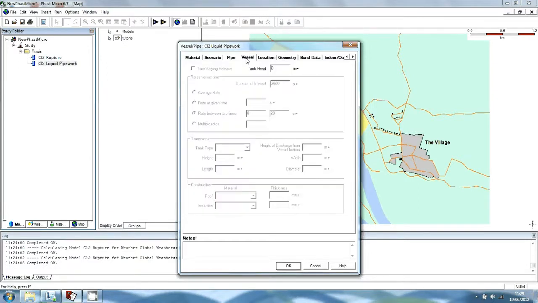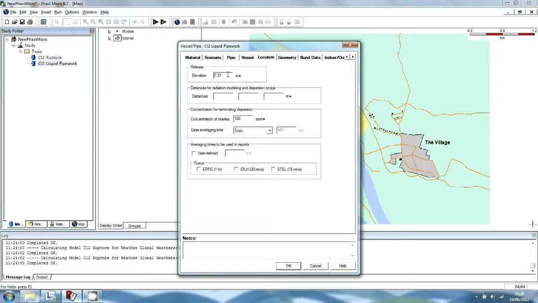On the Vessel tab section, set the liquid head to 4.6 meters. The other fields in this tab section are not relevant to Fast Micro. On the Location tab section, set the elevation to 0.1 meters.